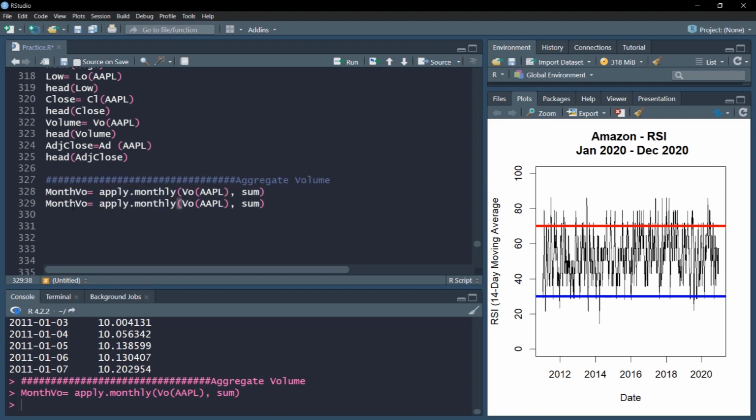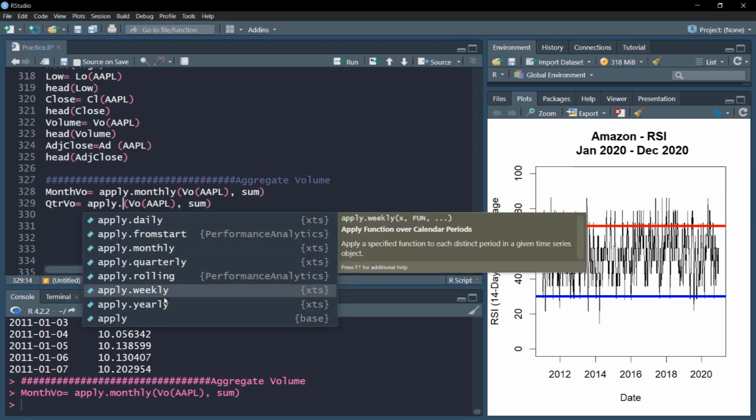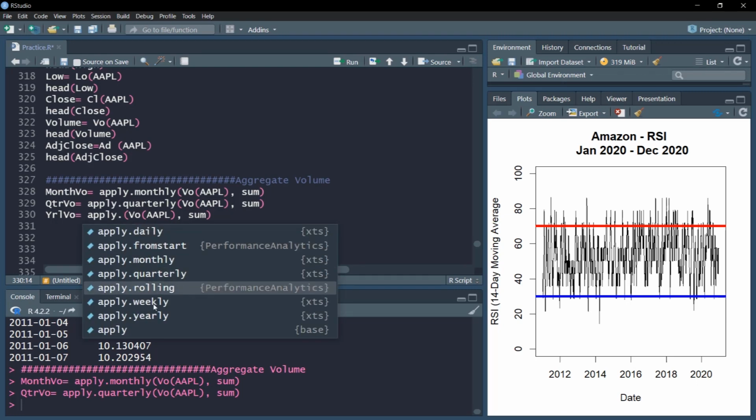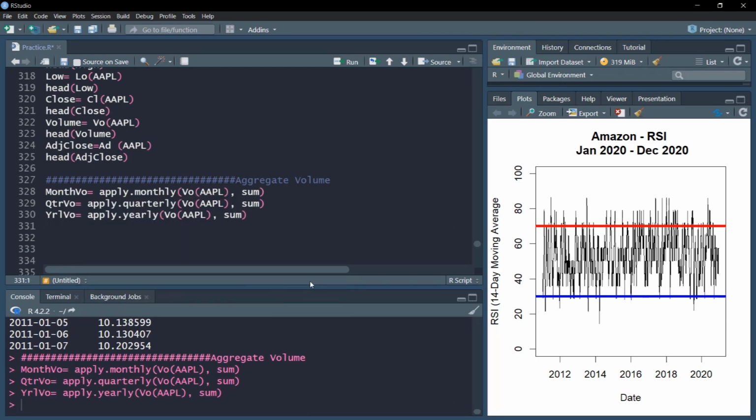Then similarly, if you want to sum for quarterly, let's call it quarter volume, and now instead of apply.monthly, I'll use apply.quarterly. I can check the result. Similarly, I can apply yearly. Let's call it yearly, and I'll use the apply.yearly function. This will aggregate the series to yearly, and to the extent that your series is continuous without missing observations, your results will be fairly accurate.